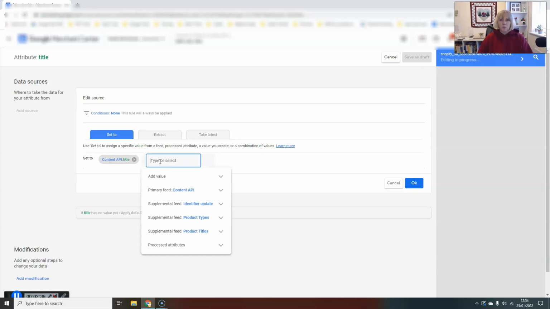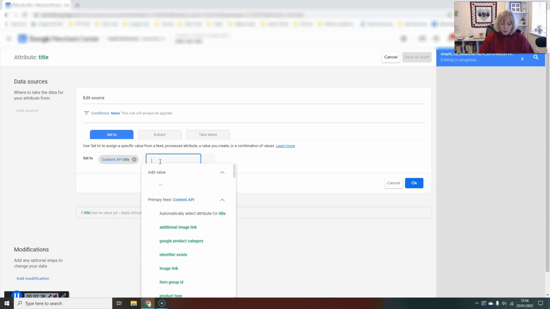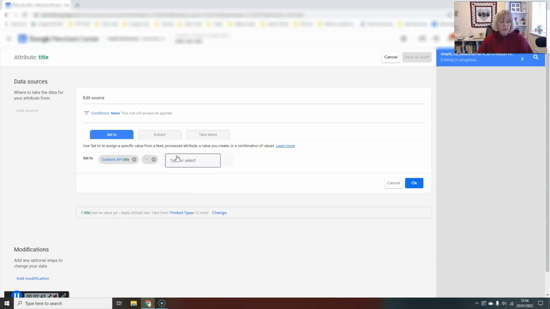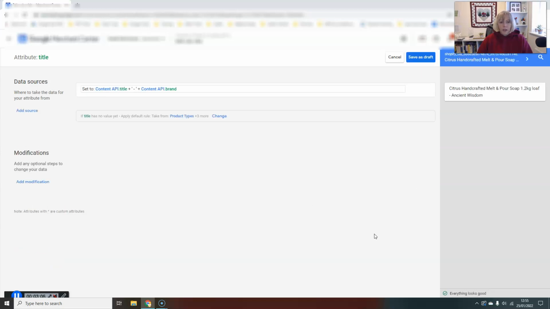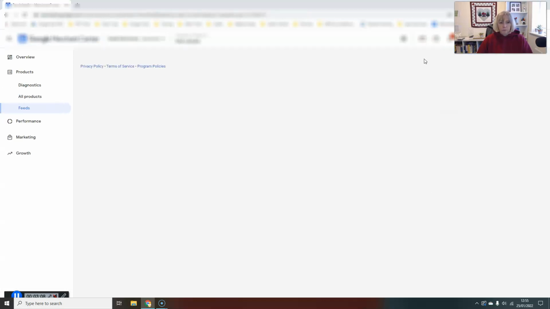So in between, I just want to have like a little dash or something. So I'm just going to go space, dash, space, so that we've got some spaces, and enter. And this is just how you enter a text value in here. I could put anything in here. I could put bacon. I don't know where that came from. But anyway, any word you like. If you want to just enter, add text, set text, then that's how you do it. And then that's going to be followed by my brand. So I'm going to search brand and then select brand. Okay, so we're going to hit OK and then we're going to save as draft.